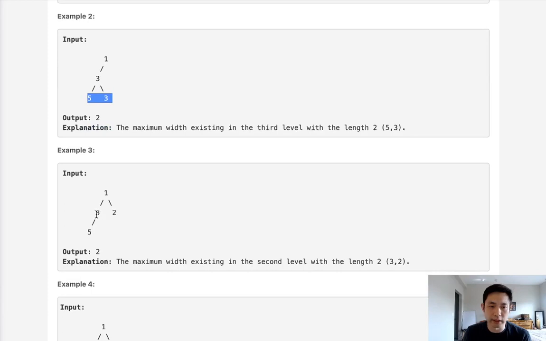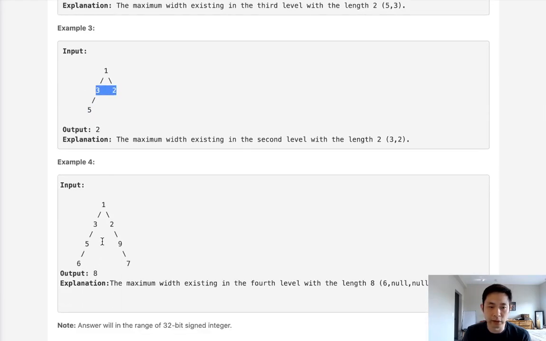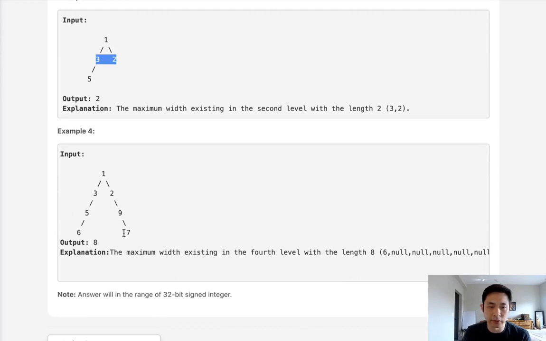Another point to make is the maximum width might not even be at the last level. Here we can see that it's at the second level because the last level only has one node. So this is only going to be a width of 1, while this is going to be a width of 2. And finally, we need to account for all these nulls in between. So the last level's width is actually going to be 8.